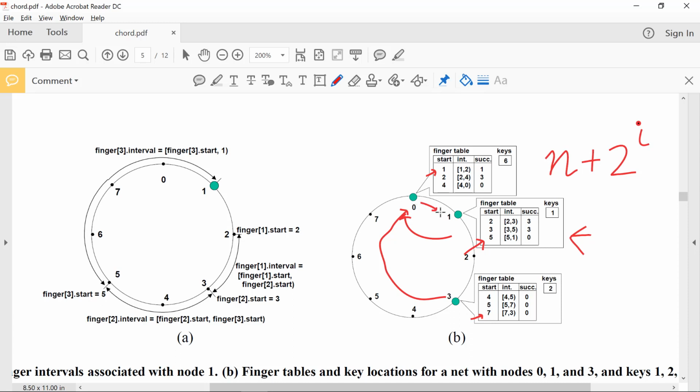So this is how a finger table works in this very small example. In reality, the ring sizes would be much larger, and the advantage of using a finger table would be much more apparent in those cases.